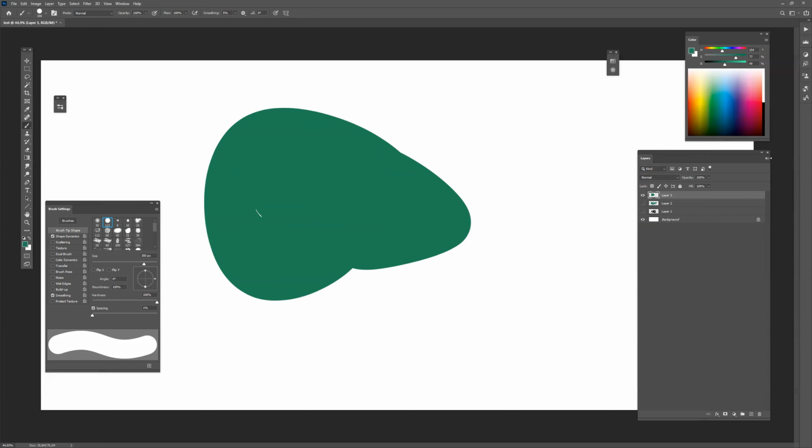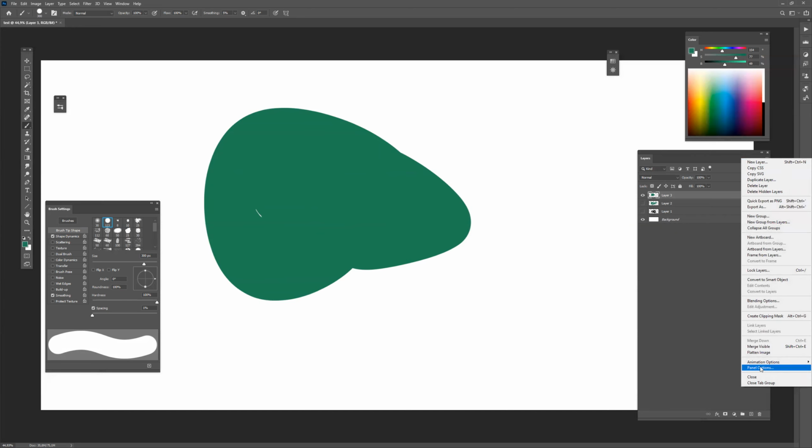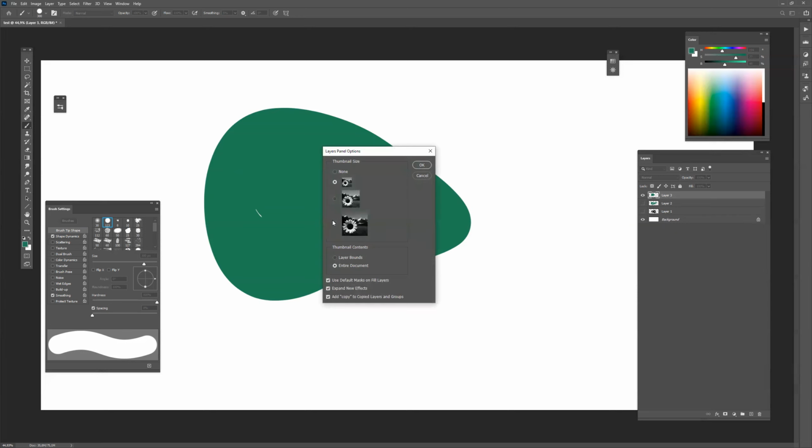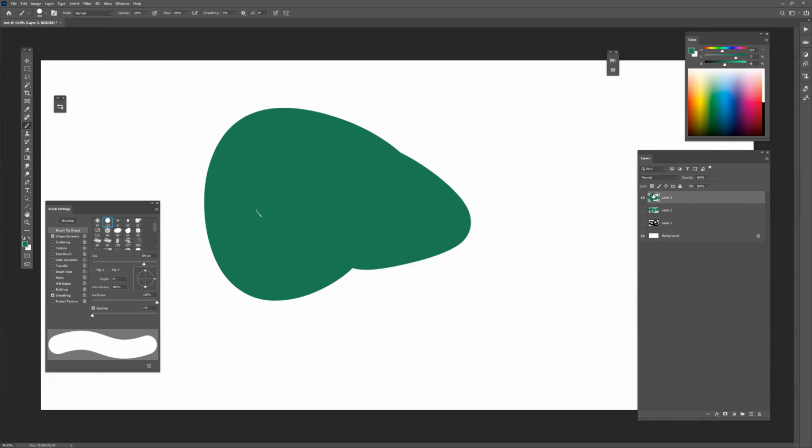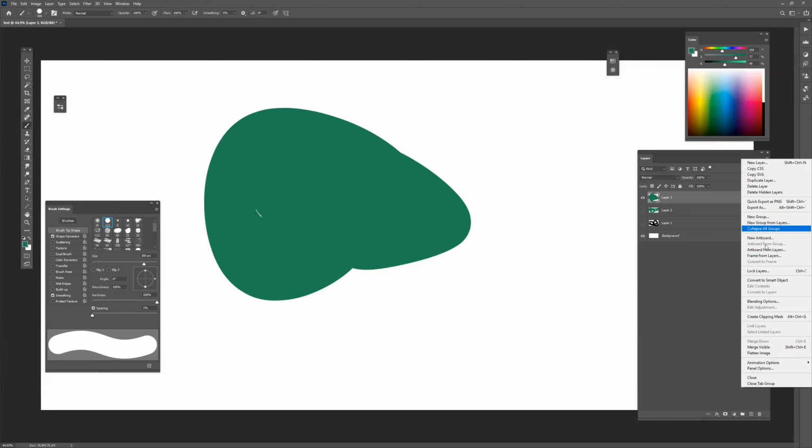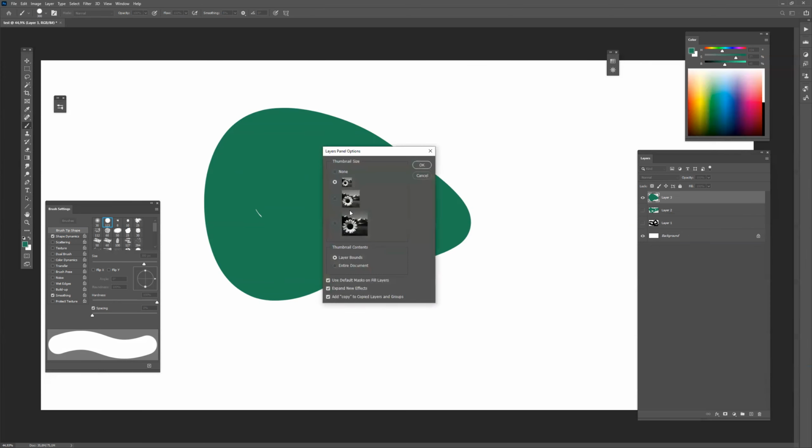So when I go to those panel options and I click it, and I go to Layer Bounds, you can clearly see the object, and I like to use it that way. You can change the size of the thumbnail as well. I like to use these smaller ones, but do whatever you like.